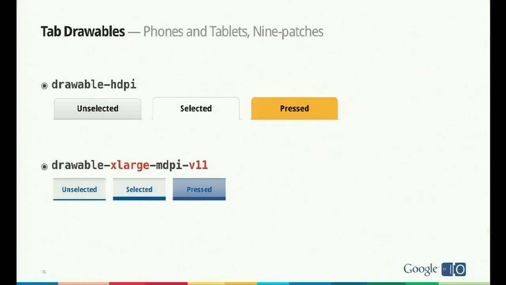Two other things that I wanted to mention really quickly. First, tab drawables. You'll notice that tabs look very different on Honeycomb versus on Gingerbread. We actually have customized some of our tabs so that they really mesh well with the rest of the system. For example, at the top are the Gingerbread or phone tabs, and these stretch to fill the entire screen. At the bottom are some examples of the tab drawables that we use for Honeycomb, which are more like that, and they use wrap content instead of stretching to fill.